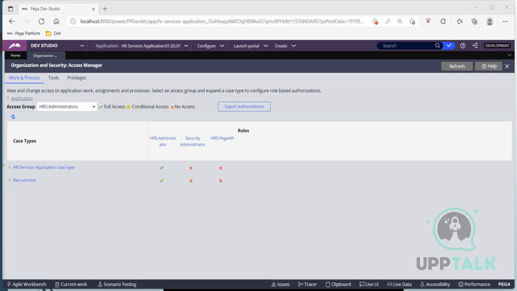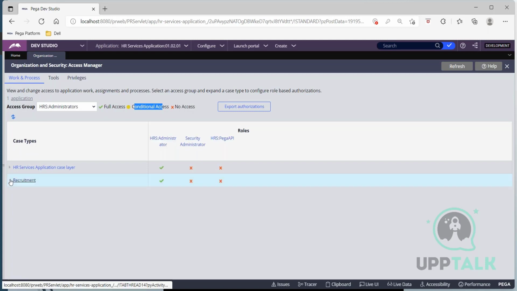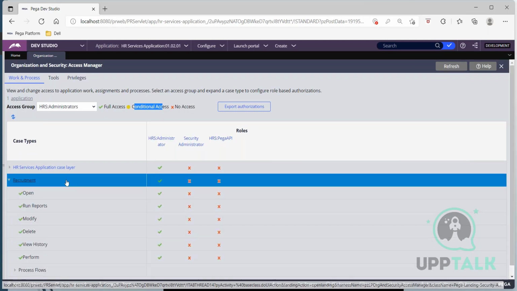So yes, here you can see, depending on the access group, HR administrators, and you can see the green tick mark means complete access is given. This means conditional access, whereas red cross means no access.